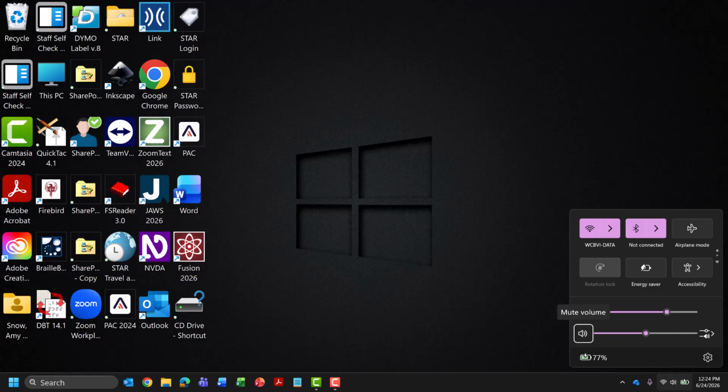So right now, my focus is on mute volume button. I want to very quickly say do not press enter or space here because you do not want to mute your volume. That will obviously make your screen reader stop talking. Well, it'll keep talking, but you won't be able to hear it. And that will be very confusing for you. So we're just going to leave that alone.